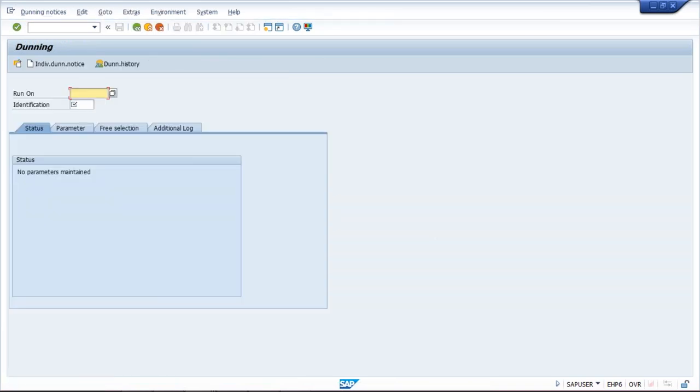Okay, so now what is happening, guys, we have not received the amount. So we are going to send a reminder to the head office. So now at head office level, if you are going to send the reminder, then what will happen?